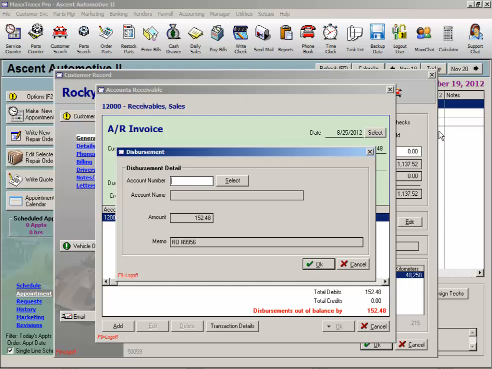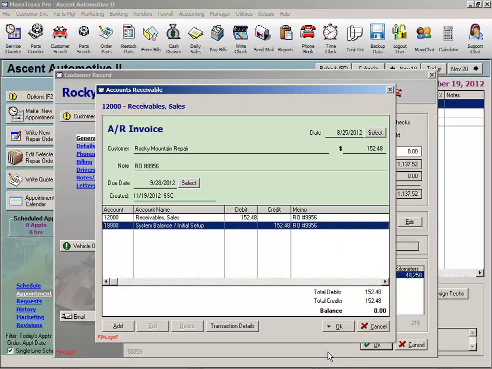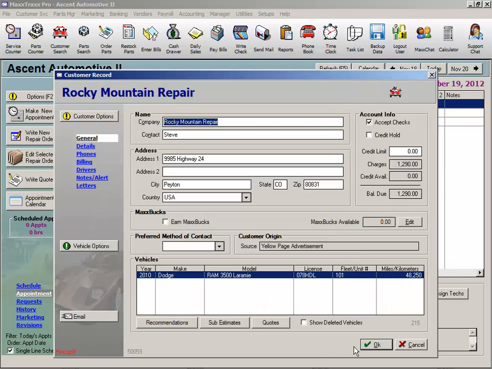Tab. And here is where you disperse the other side of the transaction. Note behind here, MaxxTraxx assigned one side of the transaction to post to the 12,000 receivables account. In most cases, the other side of the transaction is posted to the 19,900 System Balance Initial Setup account. And click OK. Click OK again, and this transaction is posted on the customer's account.